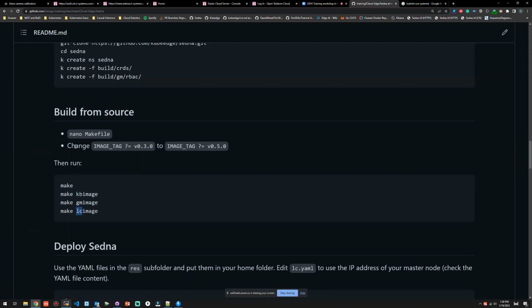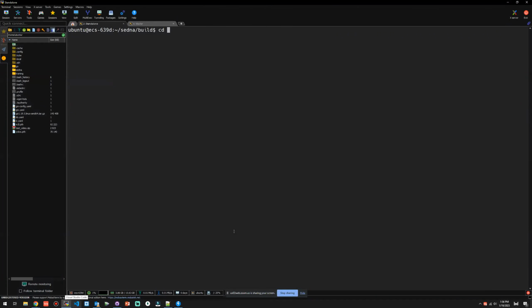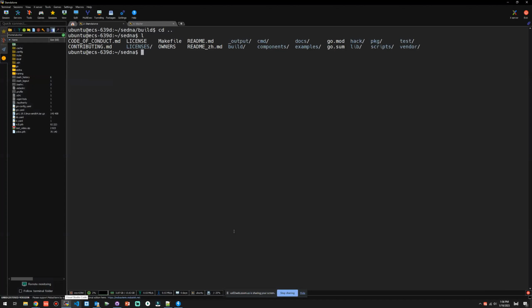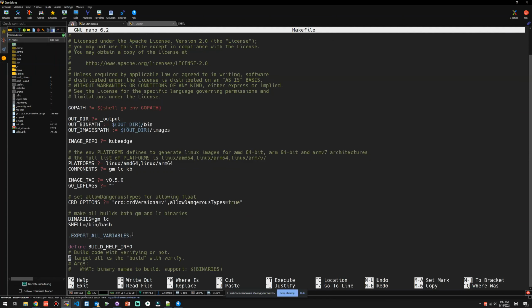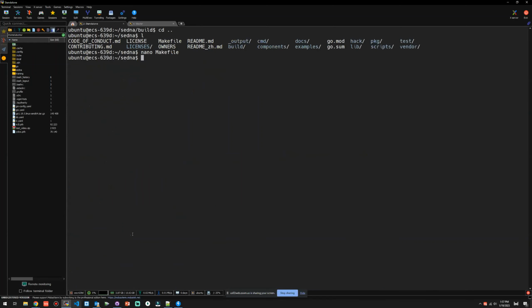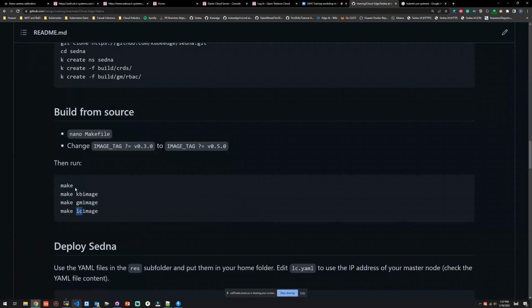Before doing that, we just need to change in the make file that is in the SEDNA folder. I'll show you. There's a make file here. We're gonna just go to the image tag, this one. Originally it's 3, but you have to set it to 5. And then you can just run make and make image.